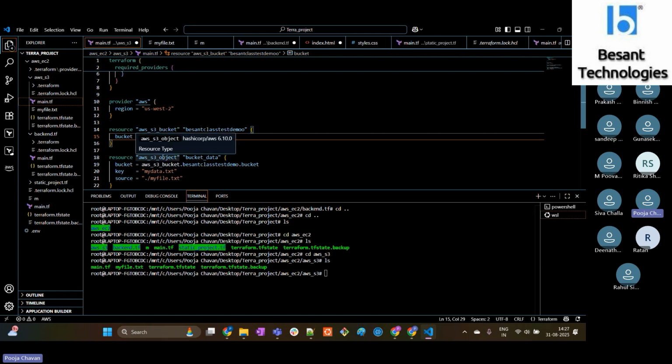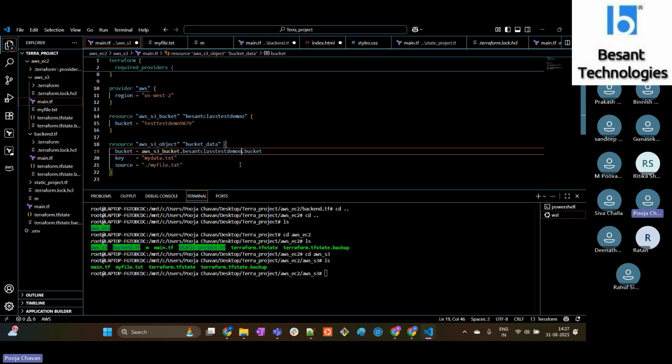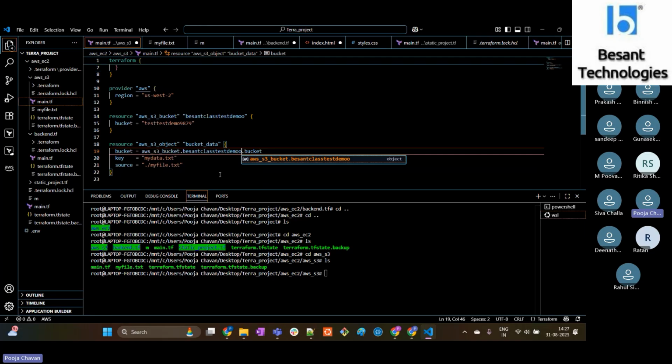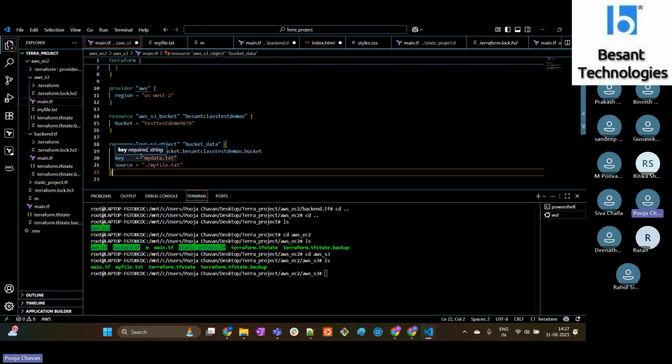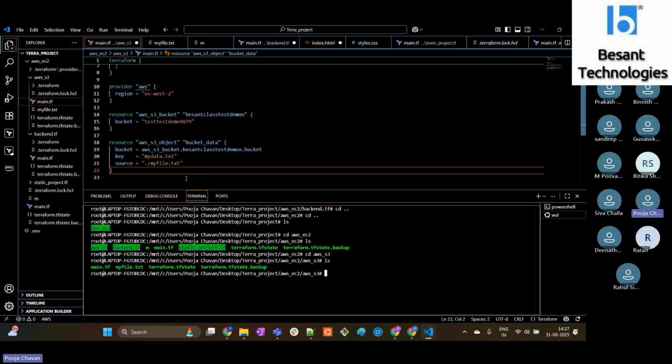Rest all will be, see, one thing you should remember: your AWS S3 object, your bucket data will be this. Your bucket information will again be the same thing, Besant class test demo, right? I will add one more so that today it should not give me an error. In key, this is my file, inside the bucket there is a file. Source will be myfile.com dot text. What I'm trying now, I will tell you. Yesterday we have done it, but whoever doesn't know, for them I'm explaining. Rest all is same.